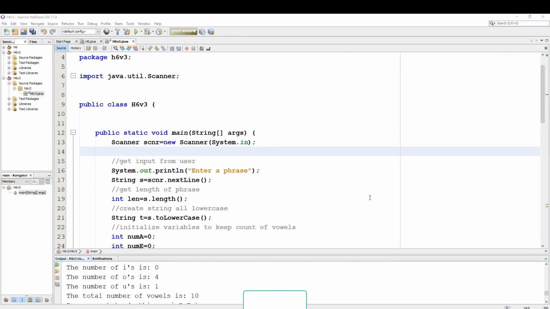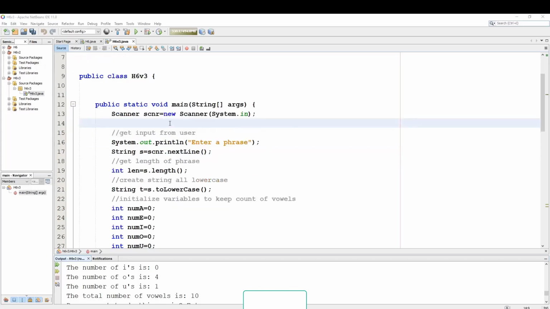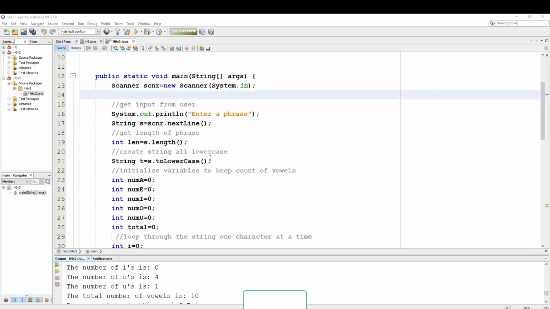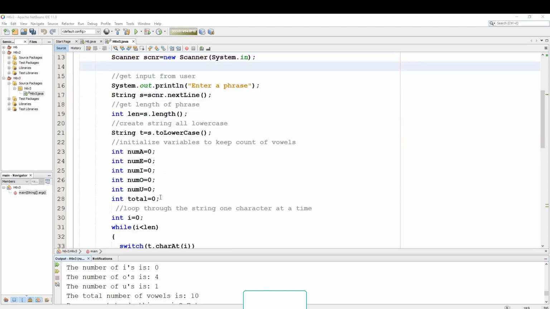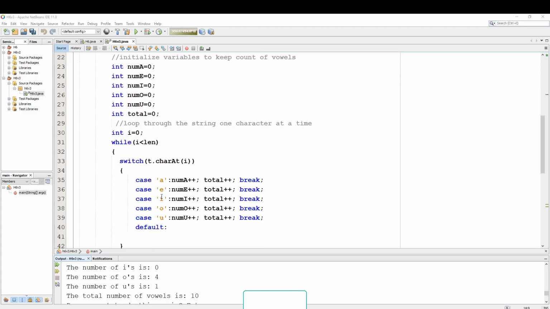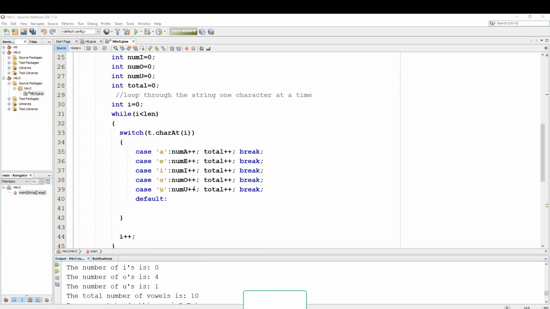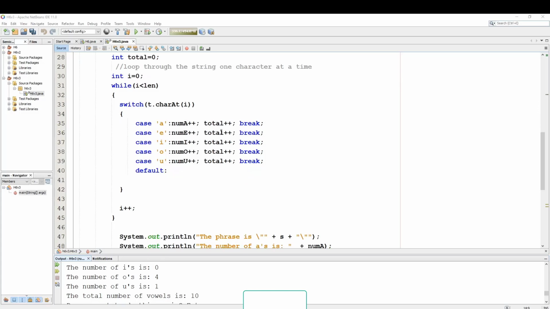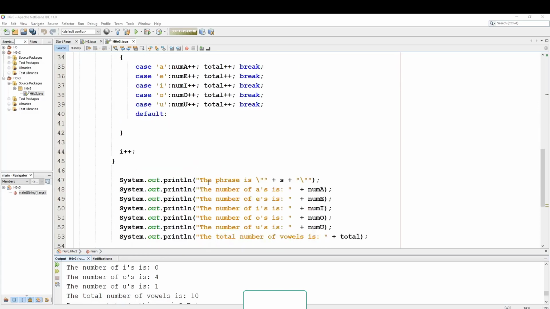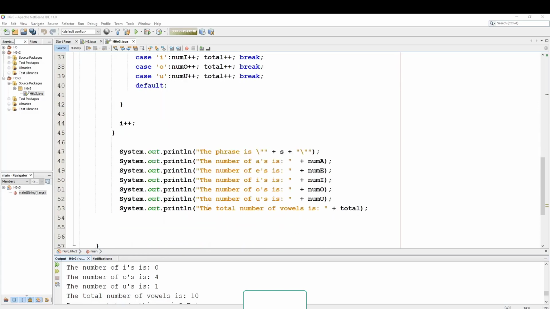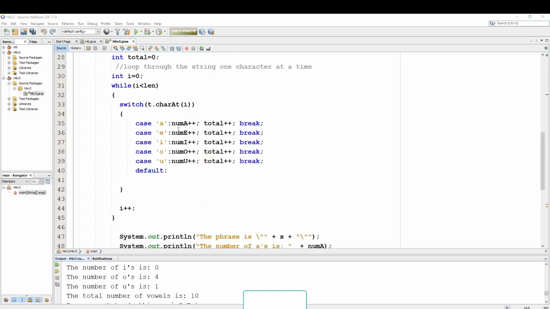This is Homework 6 version 3. Right now, main consists of exactly the code from Homework 6, where we ask for a phrase, we pick it up from the keyboard, we calculate how many vowels there are, how many A's, E's, I's, O's, and U's, and what the total is, and then we print out the answer. Let's just run it and verify that it works.